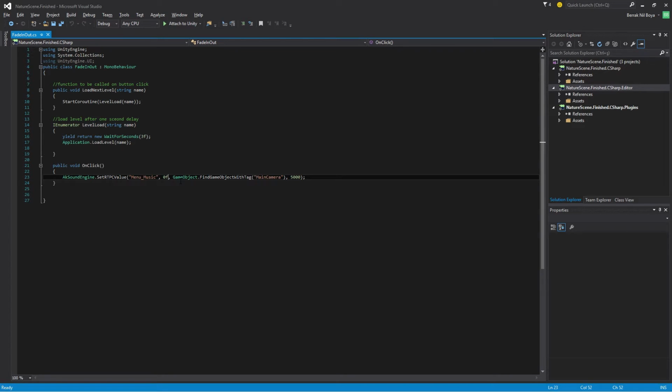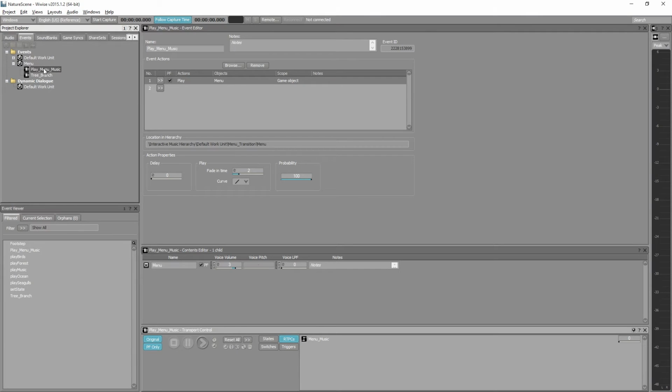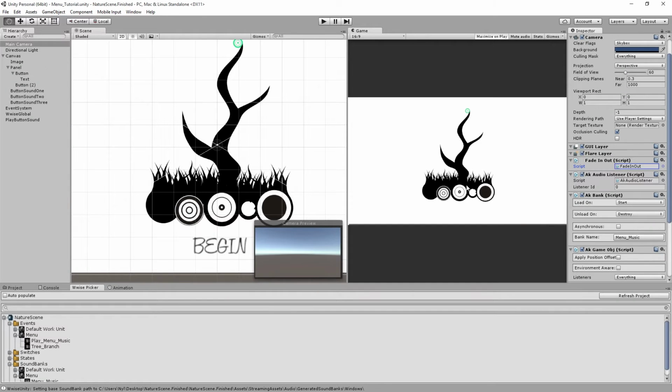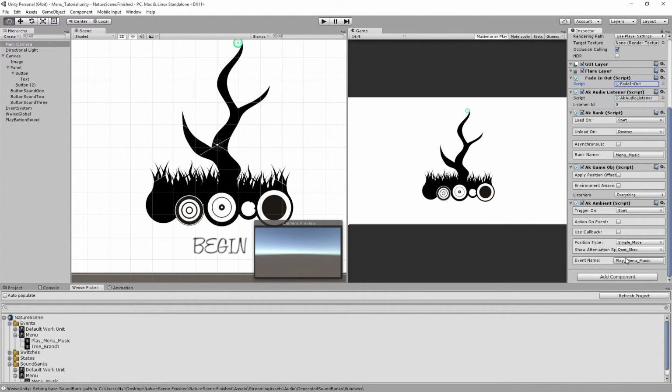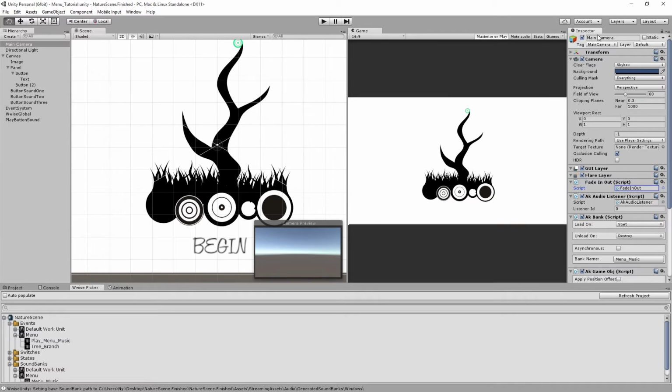Then what we need to do is find where this parameter is attached to in our Unity level. This menu music parameter is attached to this play menu music event inside Wwise. And we are playing this menu music, as you can see, on our main camera. So this event that plays our menu music, that also has our RTPC, is attached to the main camera.